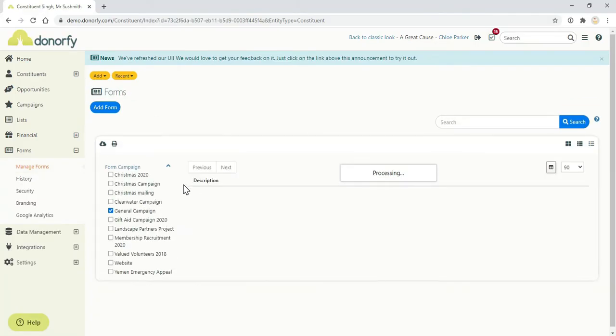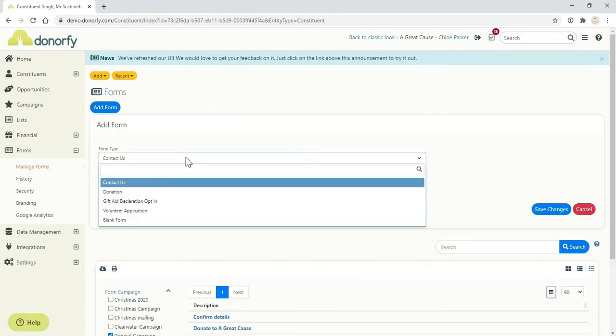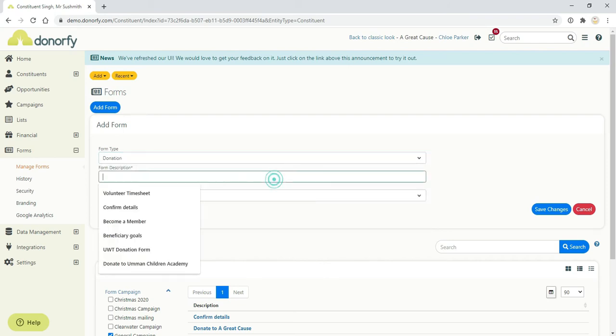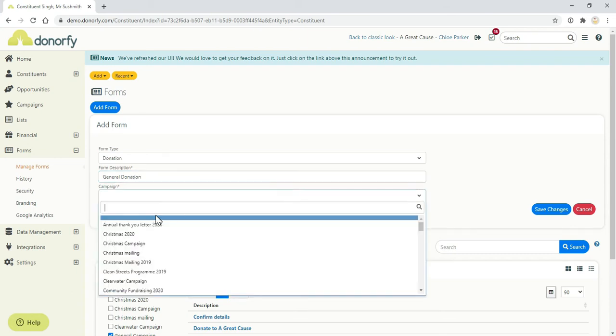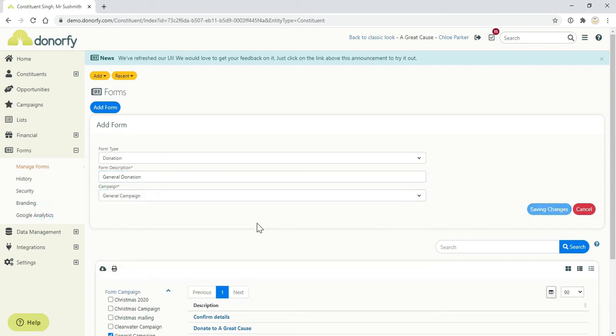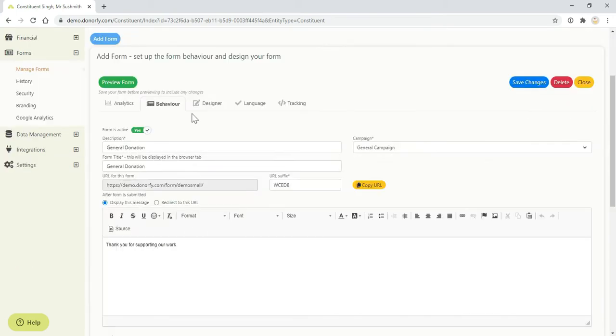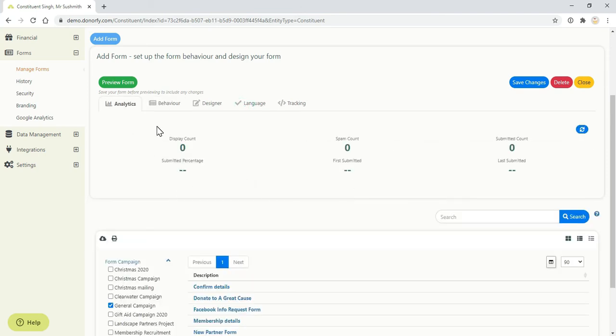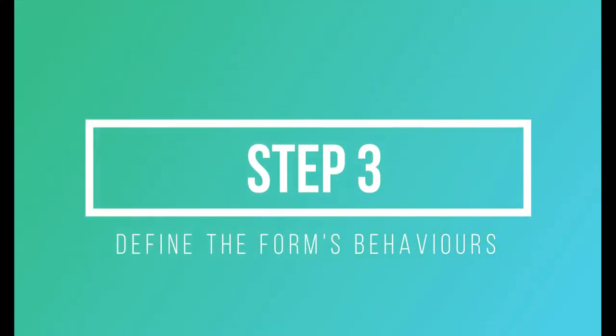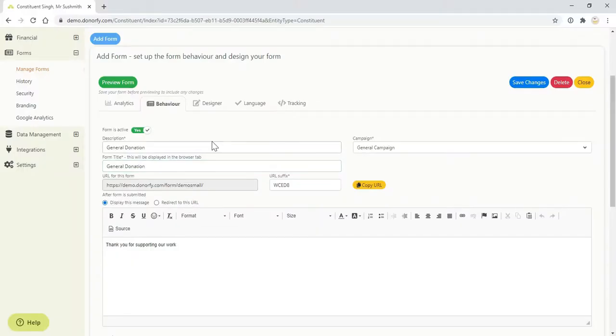Now, once you have got your brand set up, you'll just need to add your form. So we'll pick a donation form here, and this is our general donation form. You can also link it to a campaign. Once I save those changes, then that will add a form underneath, and it will ask me some certain details. It will show analytics as well of your forms, of how many times it's been submitted, and then it will ask you for some behaviour.